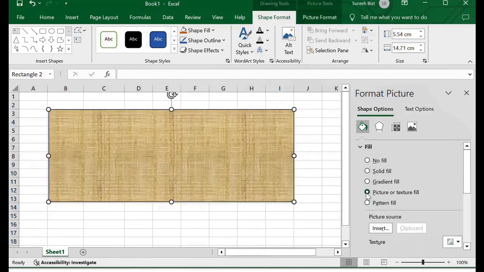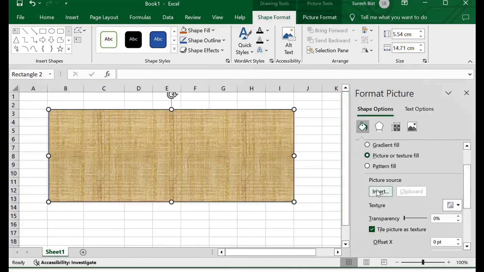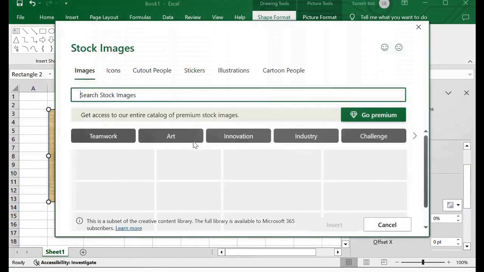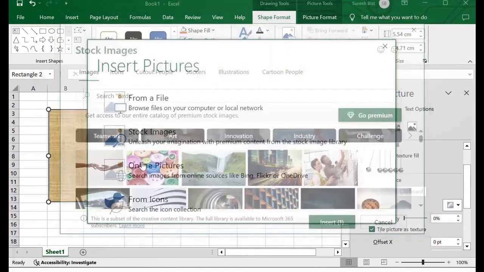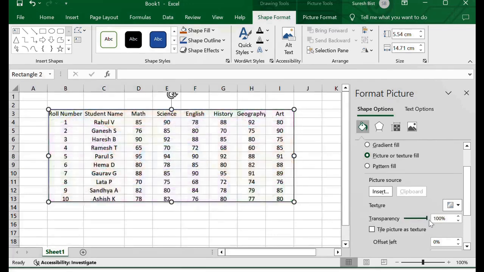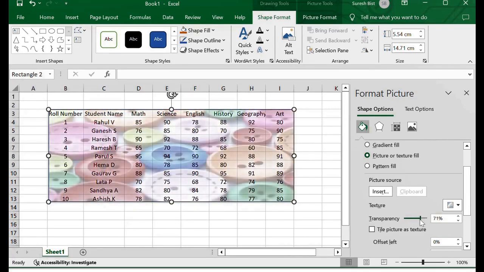I'll select picture, go to the insert option and select the picture source. I'll say insert. In this case I'll select a stock image. Here I choose this image. Now you have the picture, but you need to send it to the background. For that, change the transparency here. We keep it at about 70-75%. That's how you add a background image in a worksheet.